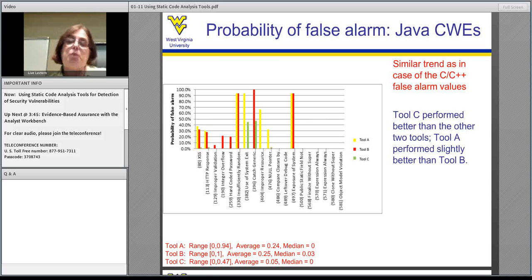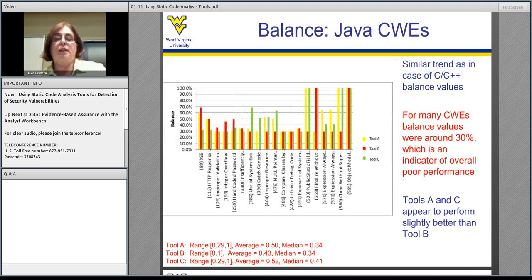Probability of false alarm, again similar to the case of C, C++, and the 2C consistently, which is the green bar, you see it's missing here, consistently has smaller false alarm probability than the other two. If we look at the balance, again, quite a few around 30%, we have several that are higher. And it seems that A and C, which are yellow and green bars here, slightly outperform the others.